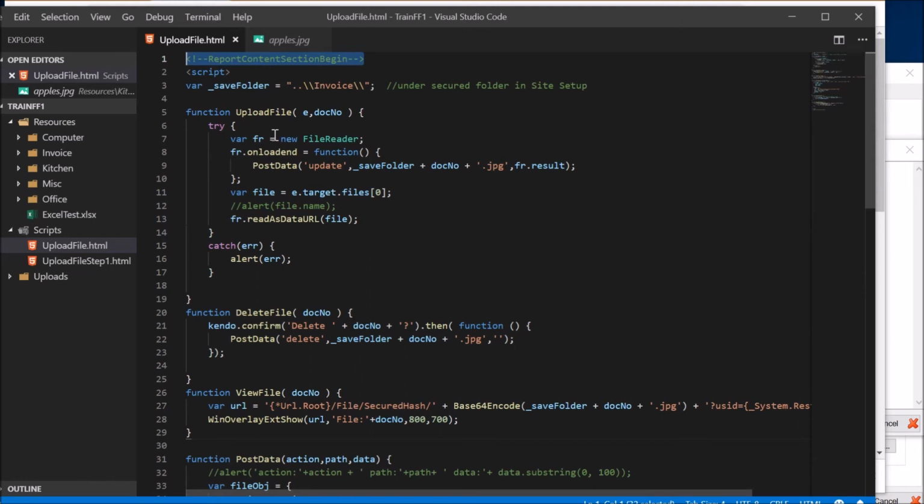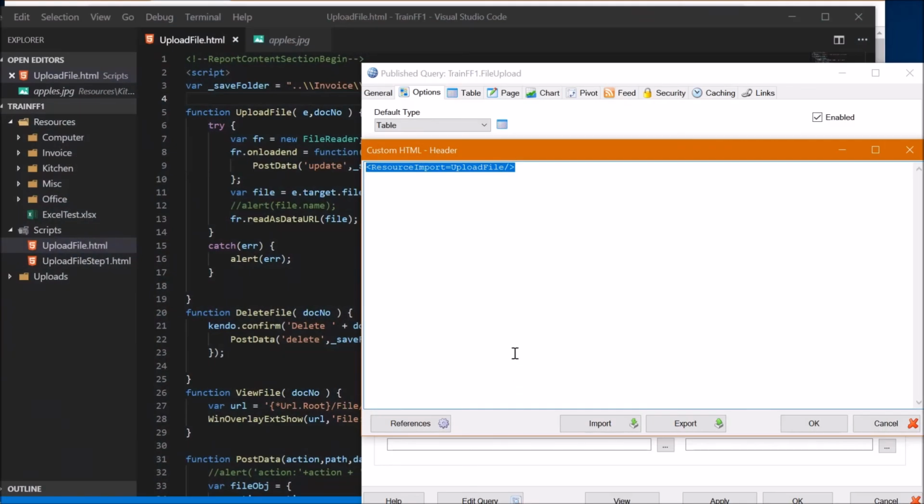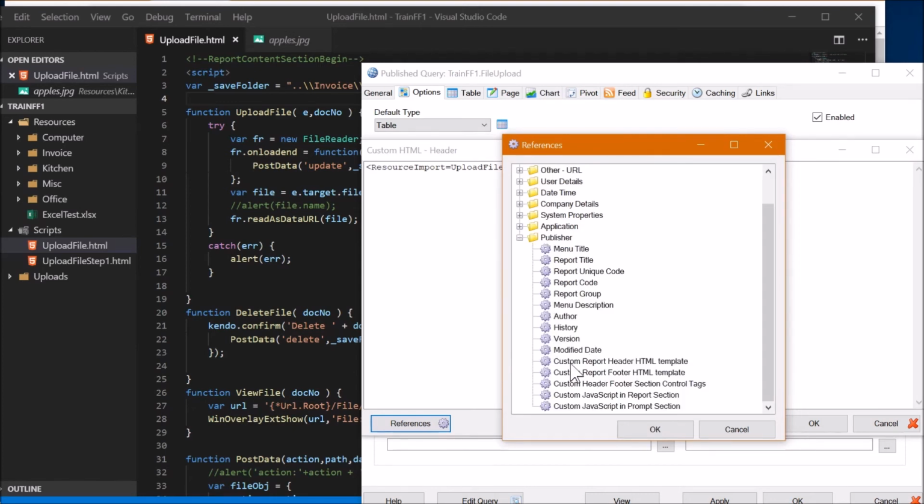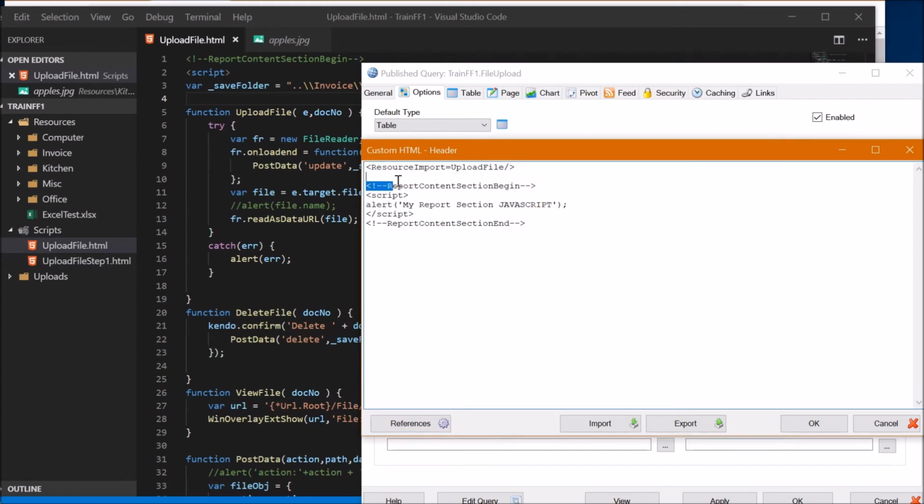Otherwise, when you click the button in the report, you won't find the function because this will be in the wrong section, or be up in the prompt section. So there's our report content section begin, there's our end at the bottom. Now if you're curious as to where these tags were discovered, if we look at the references section here in Publisher, it's got some templates to say, well, I've got some JavaScript and I want to put it in the report section. That's usually where you want to put it. So we would select that, and you can see here we've got our report section tags and then a bit of JavaScript. So it's basically followed this pattern.